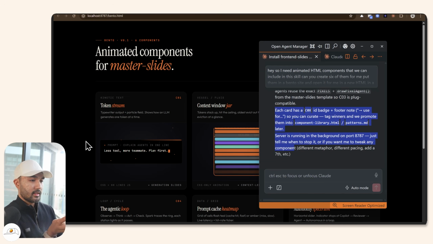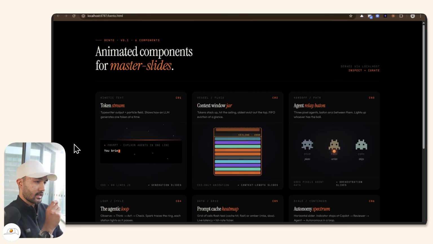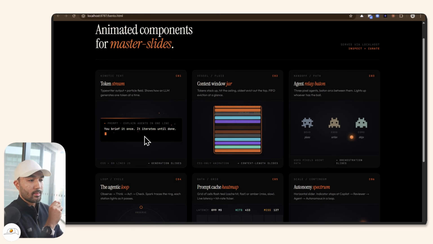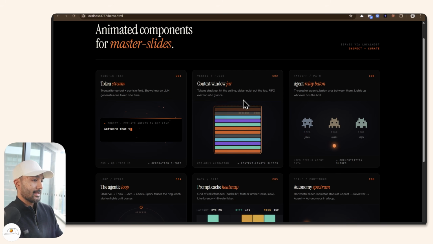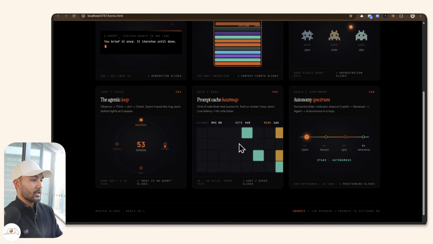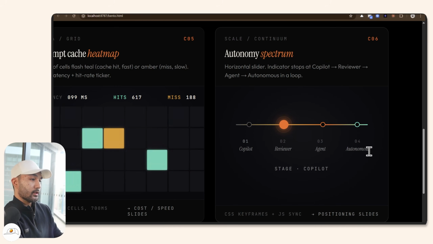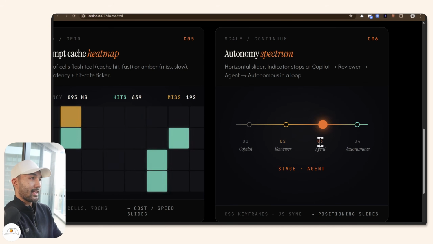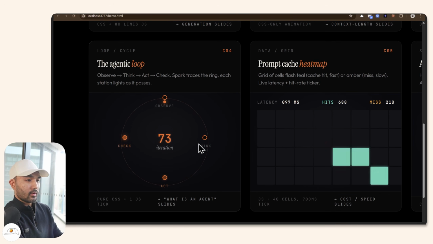And there you go. It confirmed to me that it created those components now. And this actually turned out pretty well. So it created for me this component for a token stream. It created this context window jar, this animation for our agents, a heat map animation, this pretty cool spectrum, which I guess we can use to illustrate steps as they happen, and also this nice animation for the agentic loop.